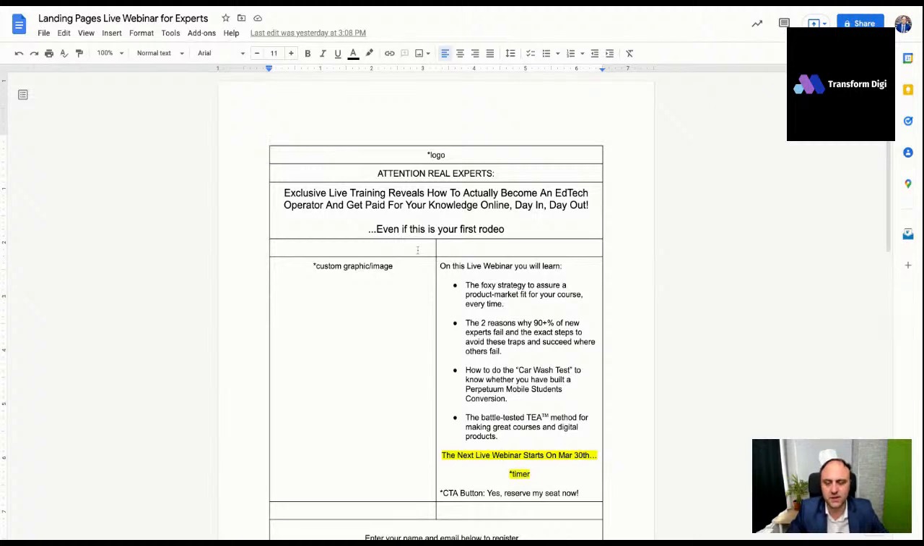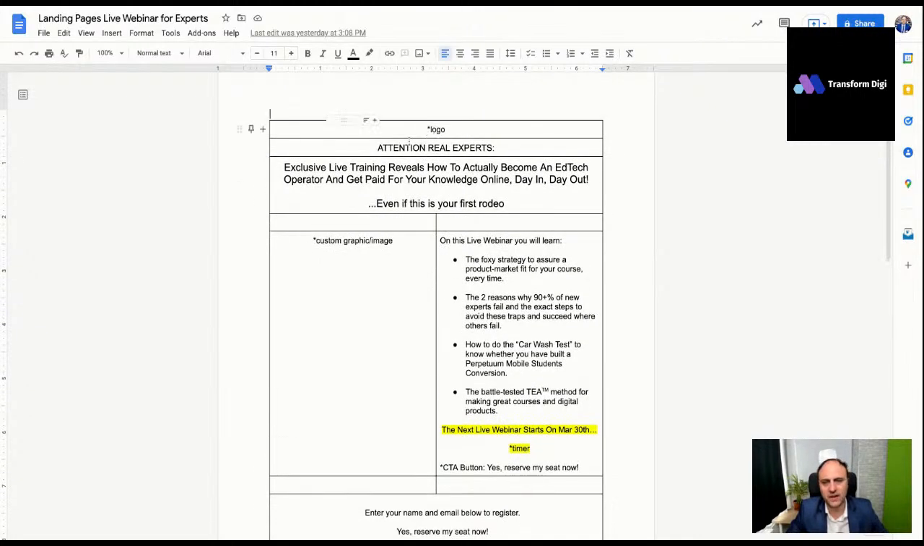Okay, let's do it. So we have the logo, then we have a headline where we say "Attention real experts." That means whoever is watching this site will know right at the start whether it is for him or it is not for him. So let's go with this, "Attention potential real experts."